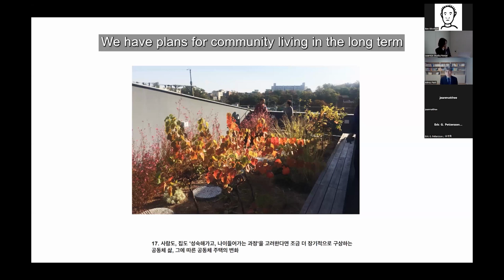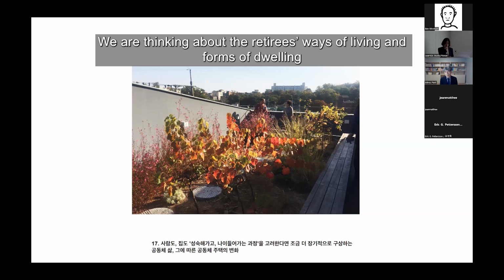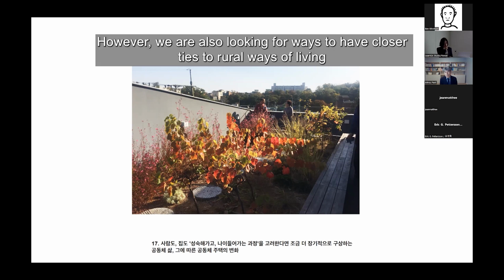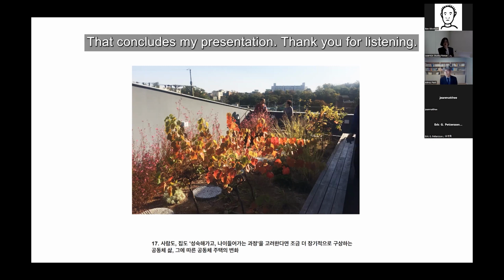장기적으로 구상하는 공동체 삶은, 저희 구성원들이 향후 10년이 되면 대부분 은퇴를 하게 되는데요. 은퇴한 이후에 행복하게 살아갈 수 있는 삶의 방식과 주거를 고민하고 있습니다. 그것이 지금 살고 있는 마을을 기반으로 할 수도 있고요. 또 시골살이, 도농 연계 방식으로 살아가는 것도 모색하고 있습니다. 공동체 실버타운도 생각해 보고 있습니다. 네, 여기까지가 저희 발표입니다. 들어주셔서 감사합니다.